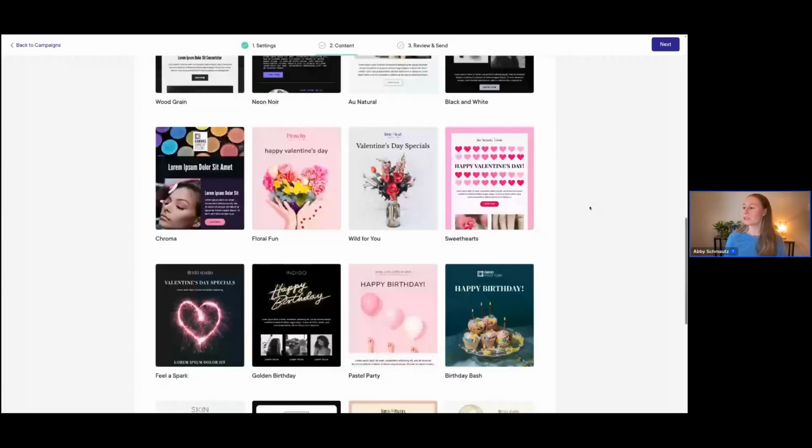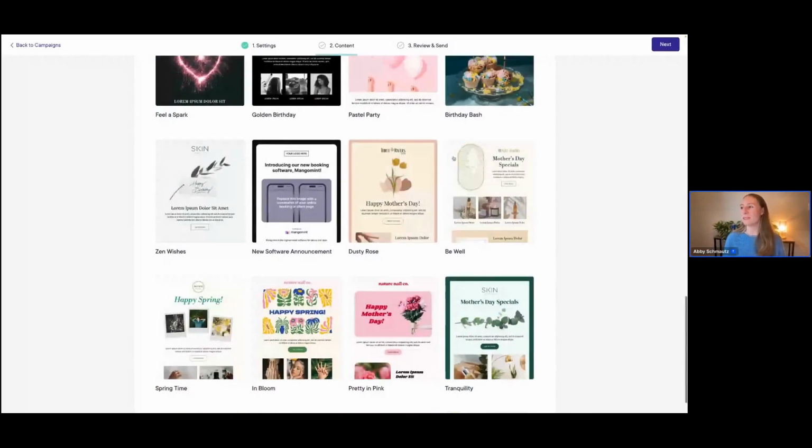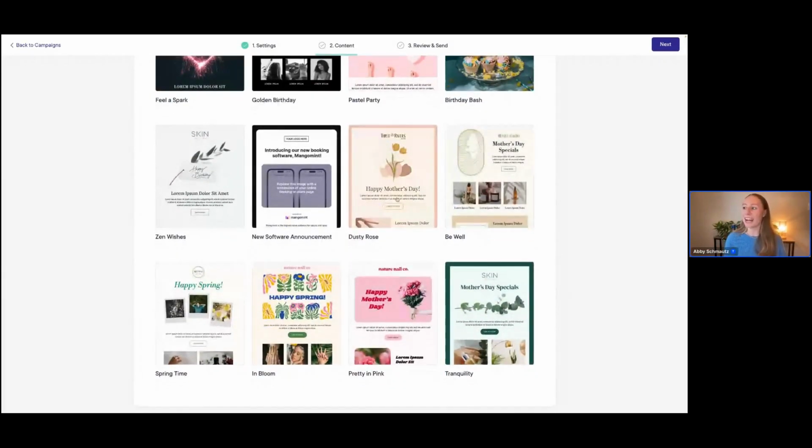So let's go ahead and scroll down here. Now we get to some really cool, beautiful new templates that we've added. You can see here, we've added some of these Mother's Day email templates. We have a couple right here. Here's another couple Mother's Day email templates as well. And you can also see on the left side here, we have a couple really pretty spring themed templates as well. So really beautiful templates.